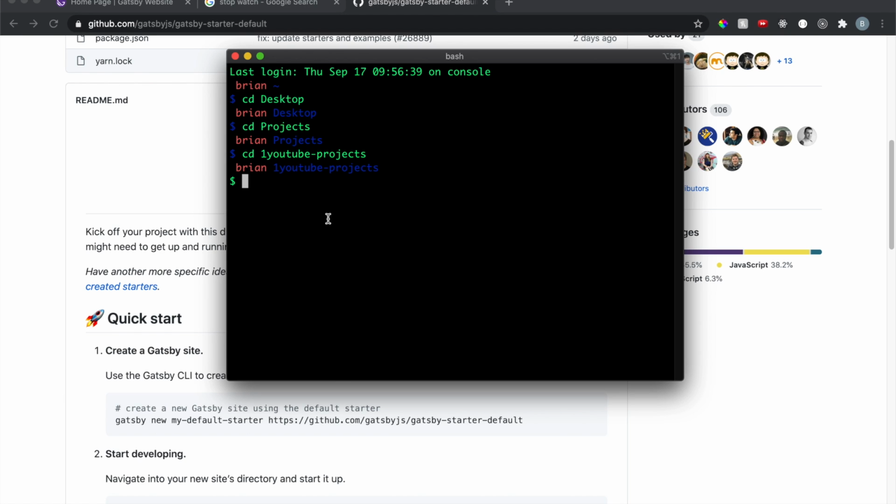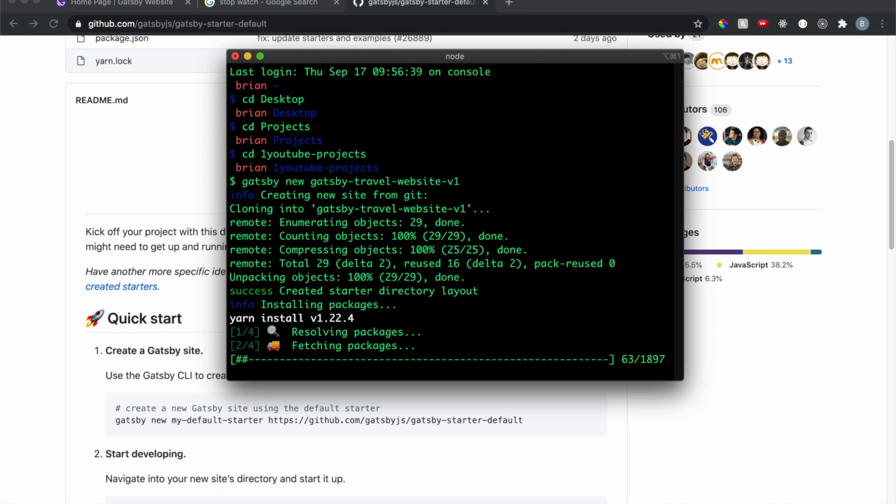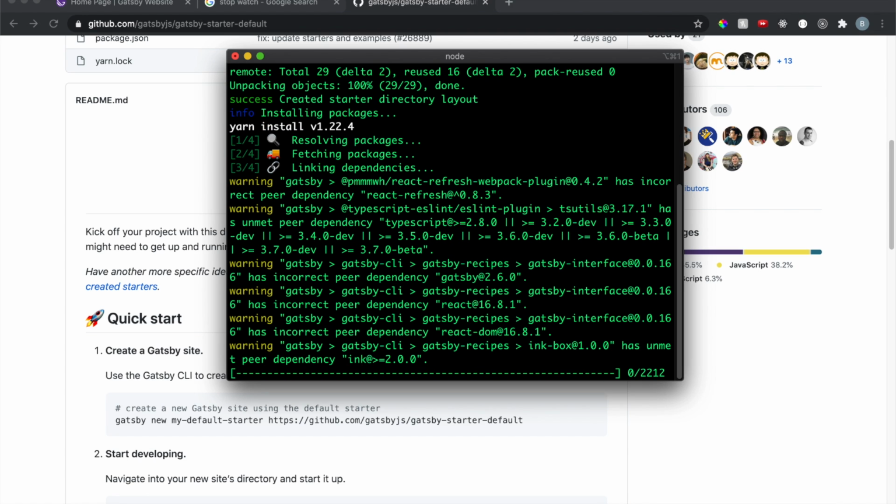And usually you can just copy this one, but for my sake, I'm just literally gonna say gatsby new. And then here I can just call this, let's just say gatsby-travel-website, and I'll just put v1 for version 1. And I'm just gonna go ahead and press enter, and then this should create the new site. And we're using this starter because it has a bunch of files and already downloaded plugins that we are going to need. So instead of us having to do it manually, this just saves us a lot more time, and it's a way easier way to get started. So once this finishes up, I'll see you once it's completed.